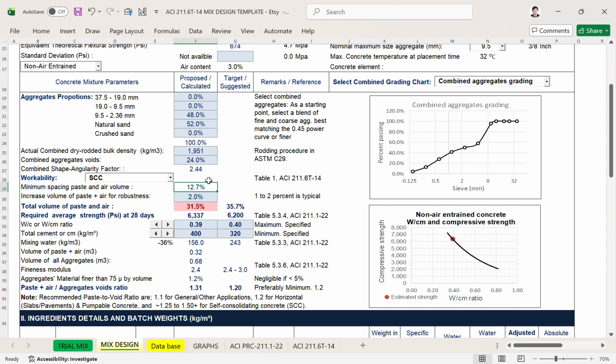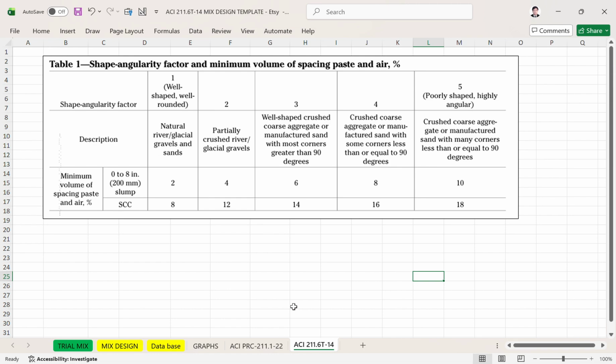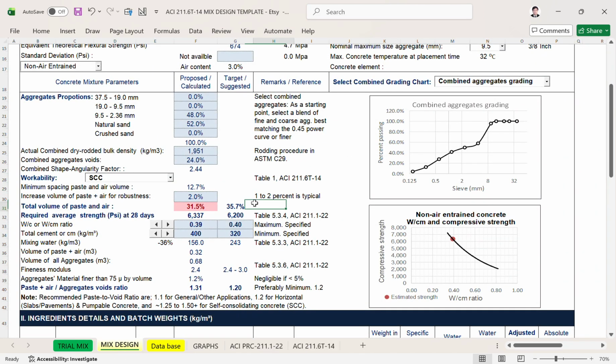Based on the combined angularity factor and the workability that you need, we need a minimum paste and air volume of 12.7, which is coming from this figure. To do that, you need the proper calculation according to the textbook. So here, to make it easy, I have the value 12.7%.